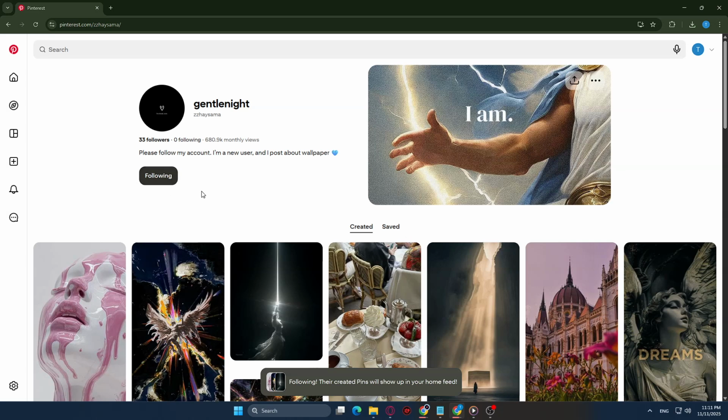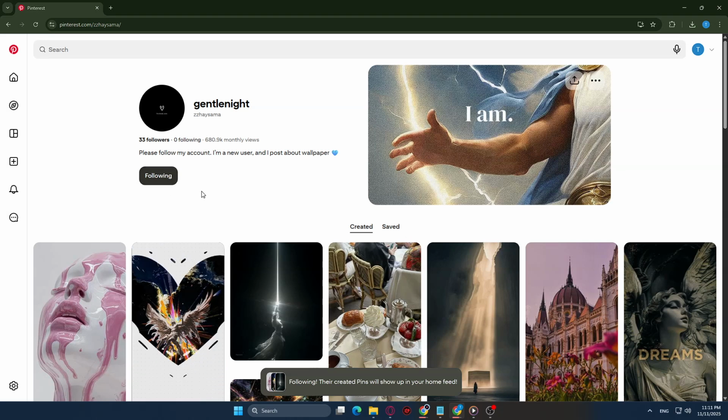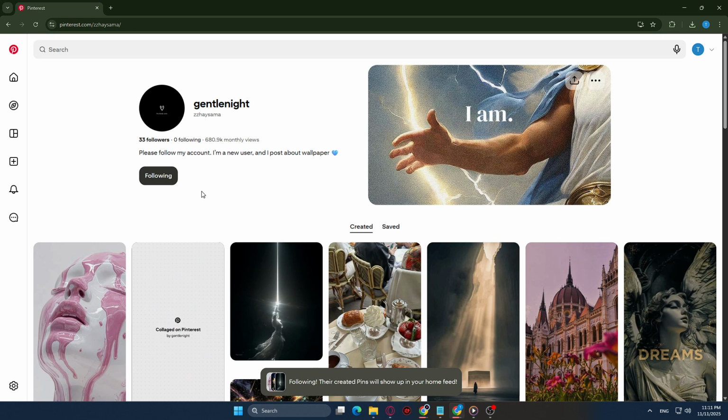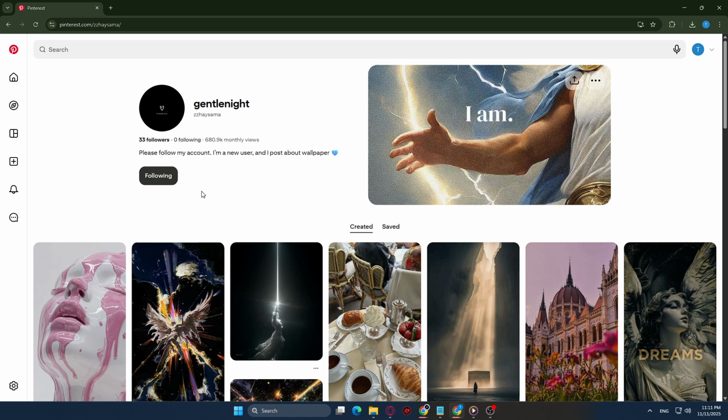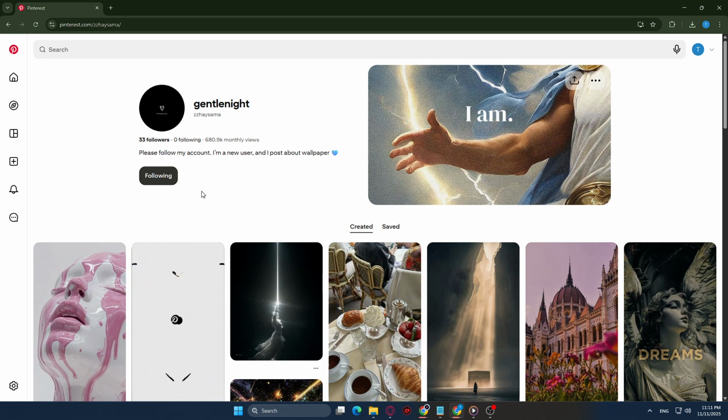To follow someone, simply locate and click on the Follow button. This button is usually prominently displayed near the top of their profile page. Once you click it, any new pins or boards they create will start appearing in your home feed. This ensures you're always up to date with the ideas and inspirations they're sharing.